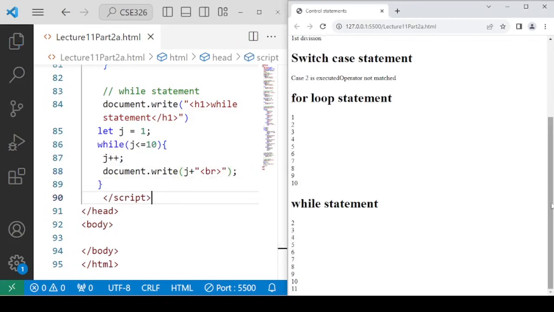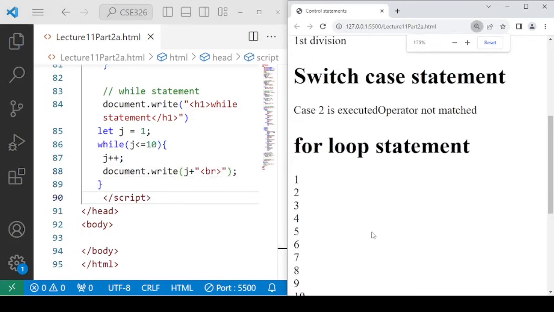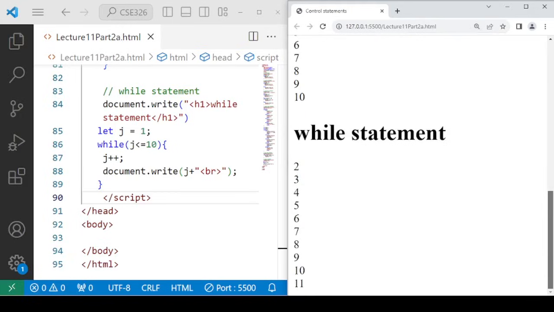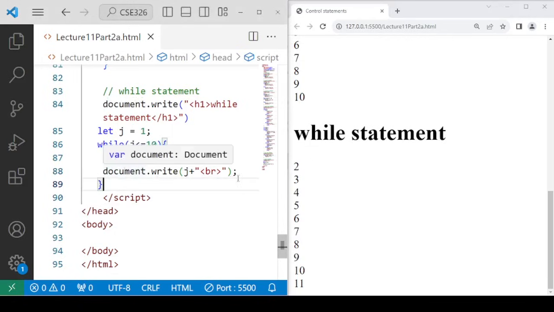So what exactly is happening? You are able to see now that it is not starting from 1, it's actually starting from 2. It's because we are first of all incrementing the value and then we are printing it. So the choice of the placement of the statement that you want to print is important.